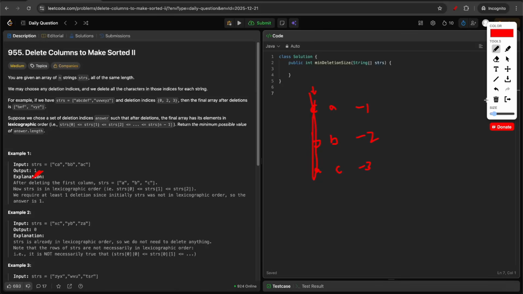So they are in lexicographically sorted order, and you needed to delete a minimum of one index. The answer is 1. In the second input, we have XC, YB, and then ZA. If we arrange them in the dictionary, this appears first because X is the smallest among the starting ones, and then after that we have Y. So Y appears second, then ZA appears third. So these strings are already in lexicographically sorted order, so we don't have to delete any index. The answer will be 0. Note that you have to return the minimum possible value of answer.length.